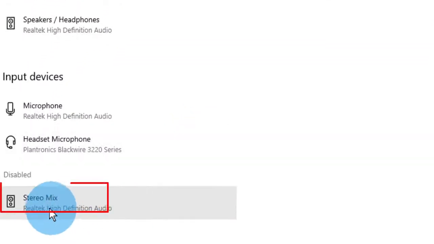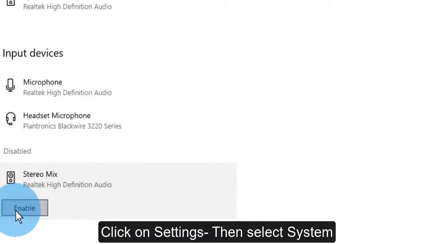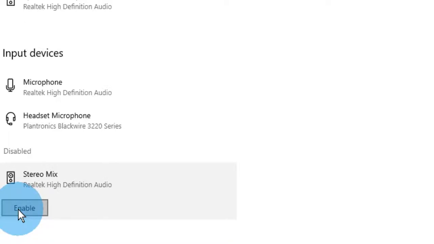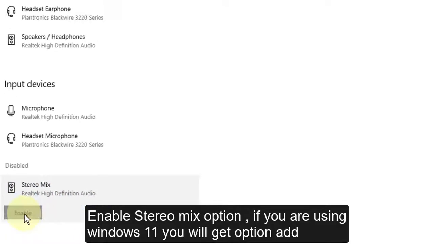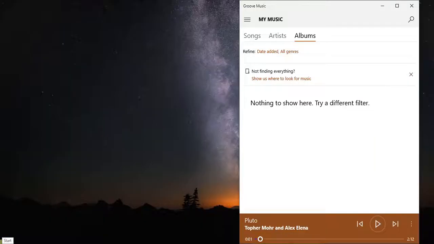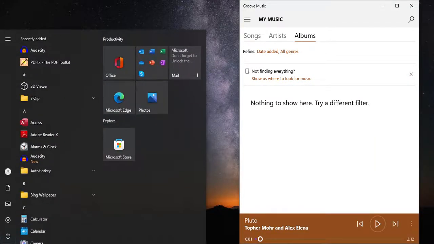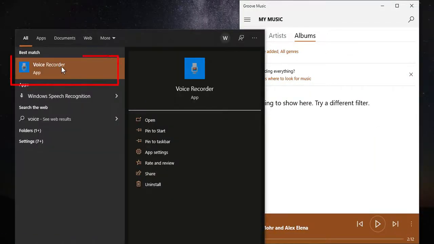Here you will get Stereo Mix. So we ensure that this is enabled. To record your computer voice using Voice Recorder in Windows 10, you must enable this Stereo Mix. So click on Enable. Click on back. Then click on search and type voice. It will open Voice Recorder.